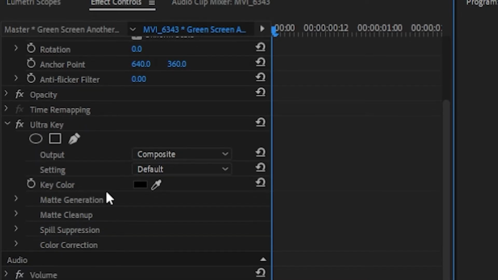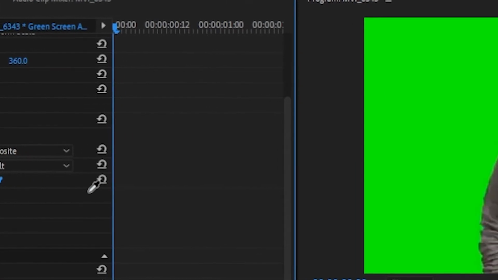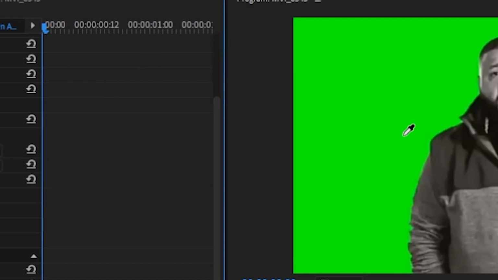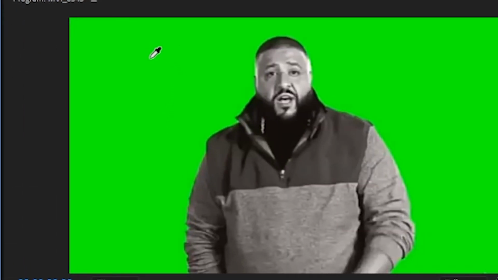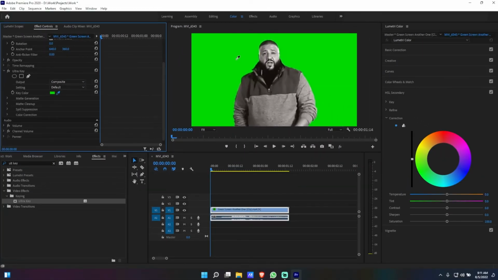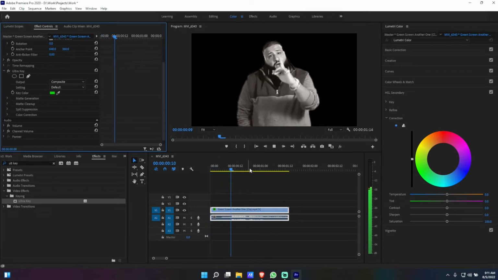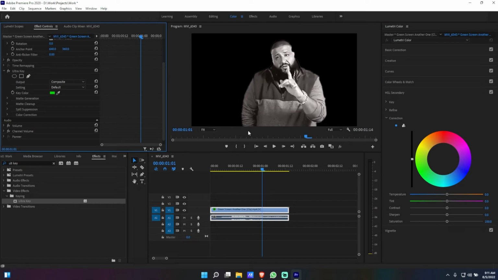Now there's an option that says key color right over here. You're simply going to click on this icon, and as you can see your cursor will change into the icon itself, and all you're going to do is click on any green surfaces that you want to key out. It doesn't even have to be a green screen, it can also be a blue screen or any color you want. So you click on there, and as you can see the green screen is completely keyed out. And it is as simple as that.